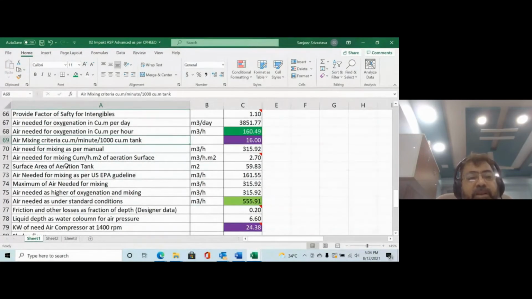So therefore, air needed as per mixing, as per manual. Which manual? This is the manual I'm talking about, the Central Public Health Engineering Manual. Its requirement is 315, though your air required for oxygenation, theoretically, is only how much? 160. But for mixing, you need more air. So how much is that?